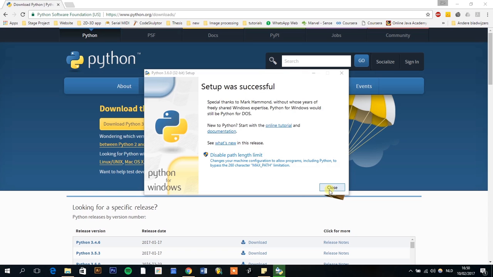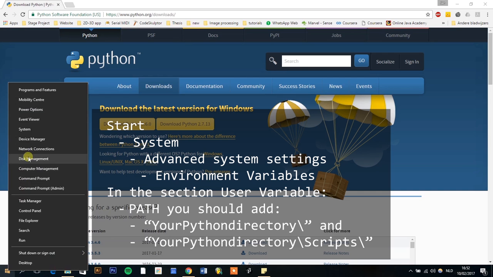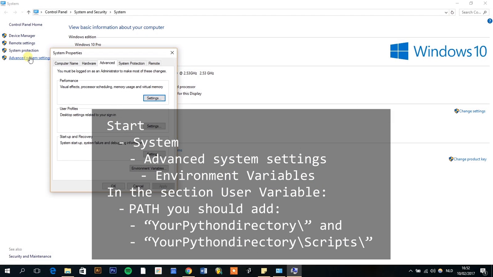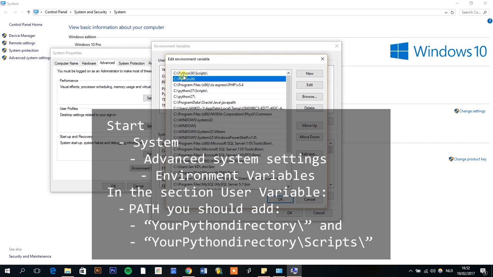If you forgot to add Python to Path, follow the following instructions. You should add your Python directory to Path. Also add a subdirectory, Scripts.